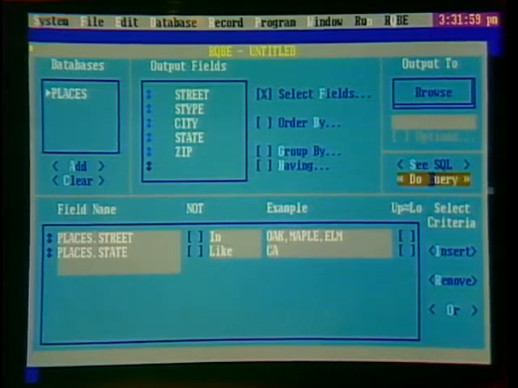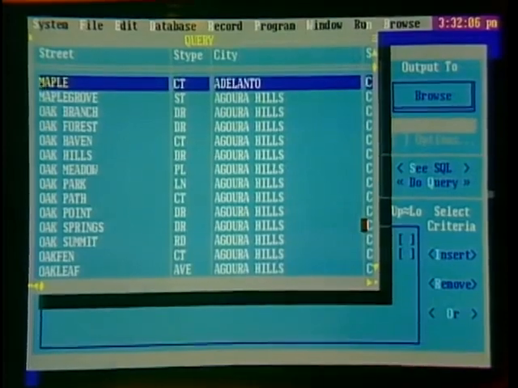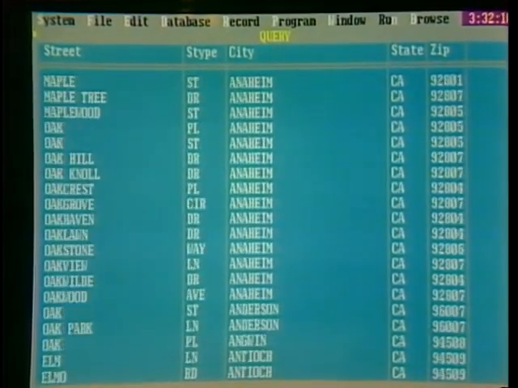And now all we have to say is do the query. And here we go. It runs the query, exactly. And then when it's finished, it will display those 2,700+ records. That's it. It did it. In a browse window. Wow. So, that's pretty impressive.